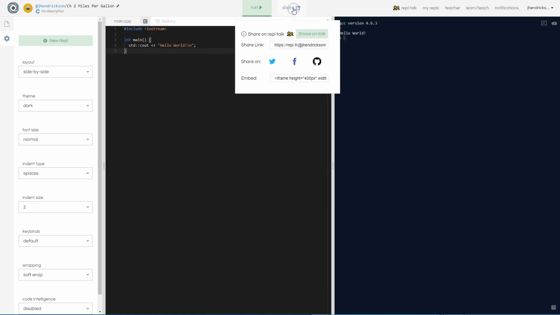So click the share button. And then there is a link here. When you have this link, you can just click on it. Notice how it highlights the whole thing. And then you can just right click and do copy.